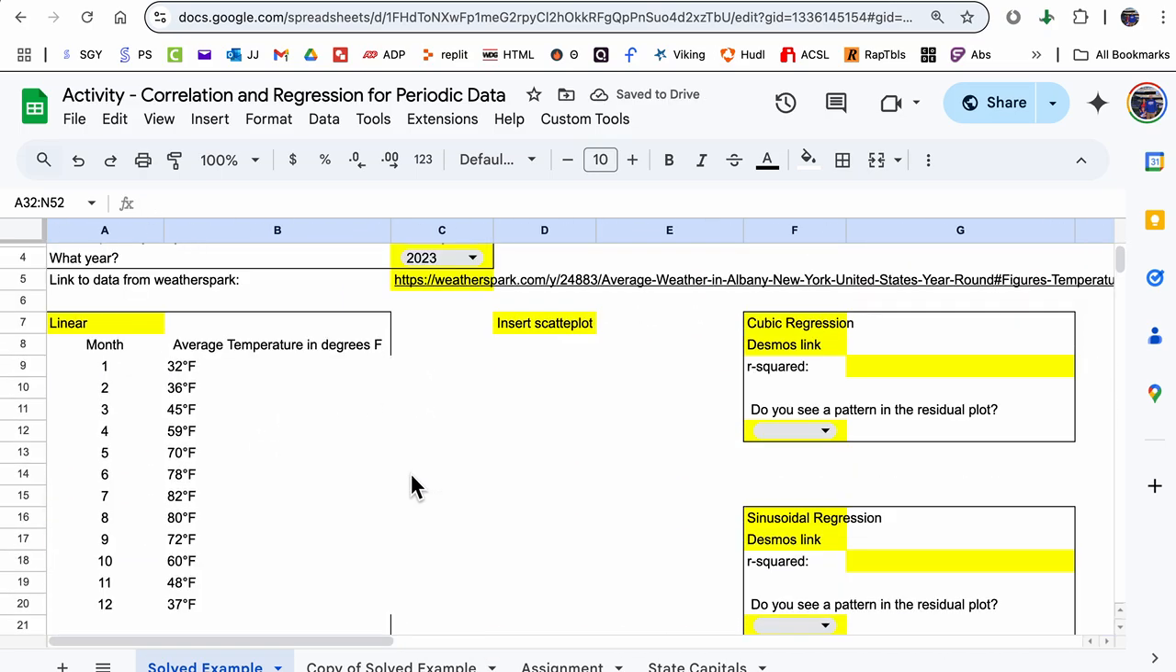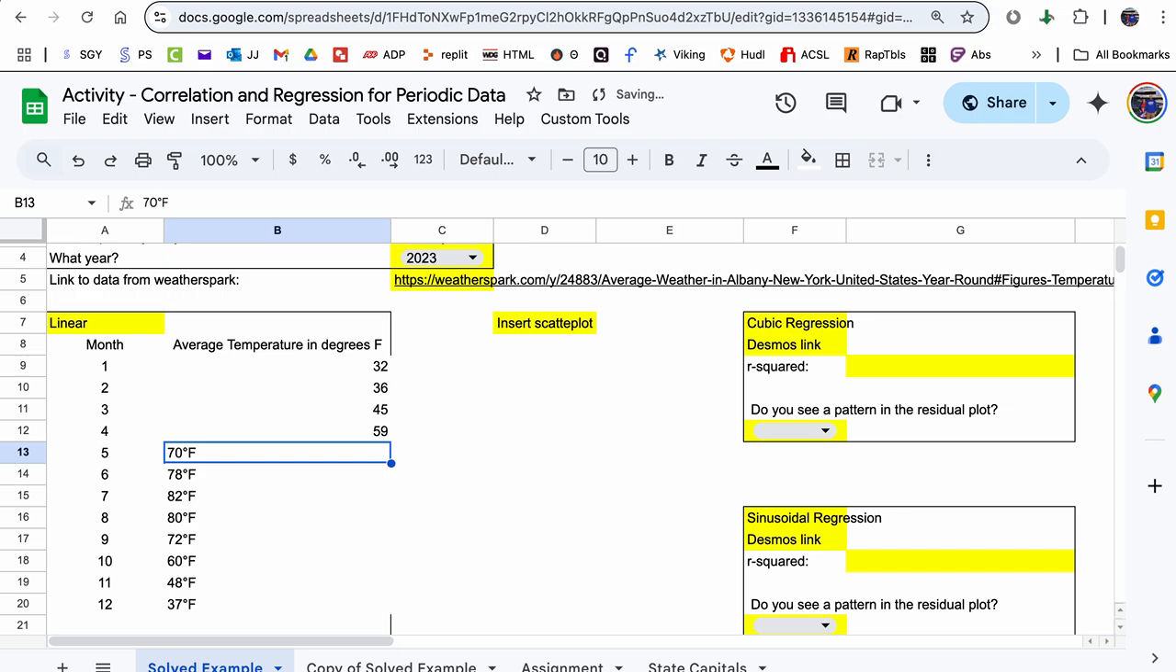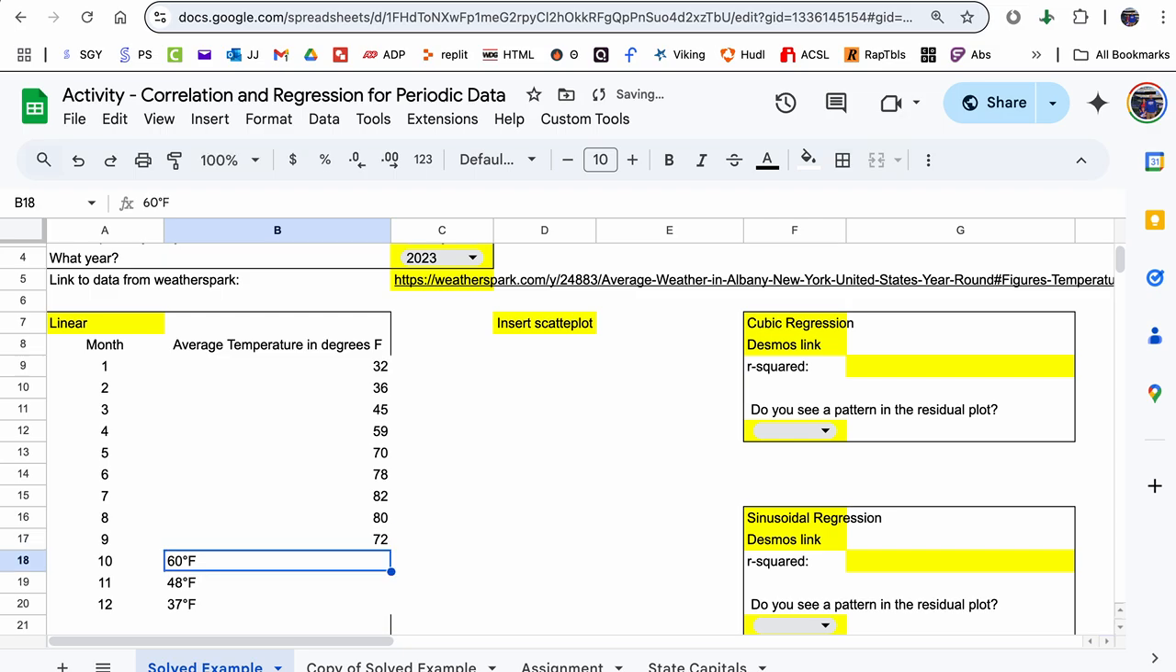So now I have the data, but Google Sheets is going to kind of flip out if it sees values that are a concatenation of characters and numbers. So we just change these to numbers. So quick overwrite: 32, 36, 45, 59, 70, 78, 82, 80, 72, 60, 48, 37.